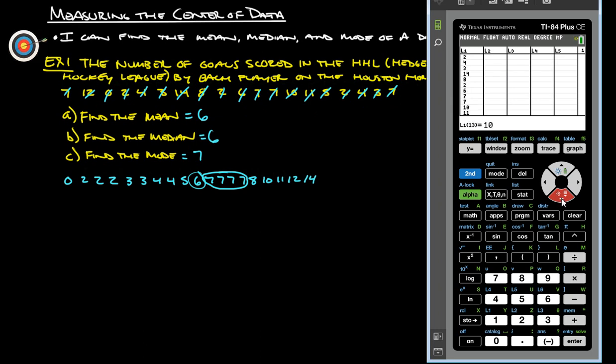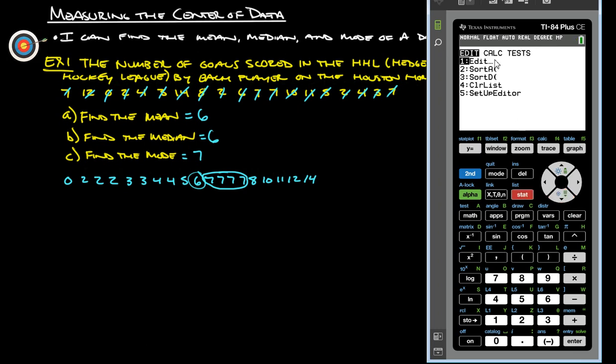Once we have all those in there, you're just going to have to trust me that I got them all in there. Oh, there they are, starting back over again. Once you have that, then what you do is you do stat, and then we're going to calculate, and we're going to calculate one variable statistic.